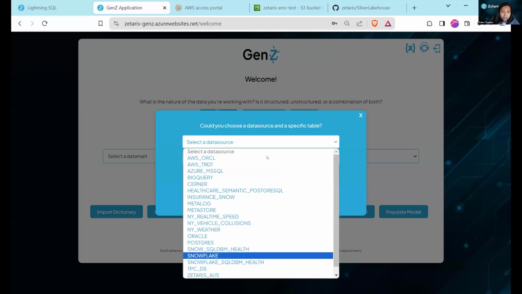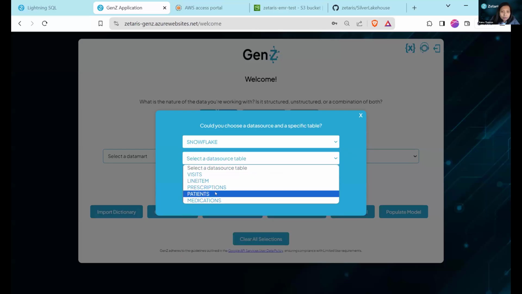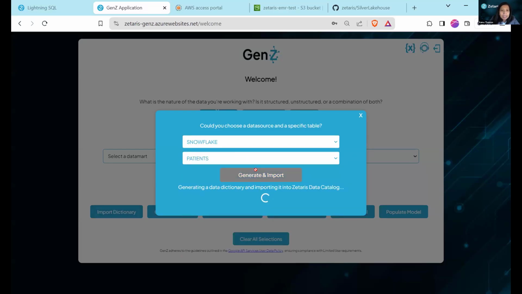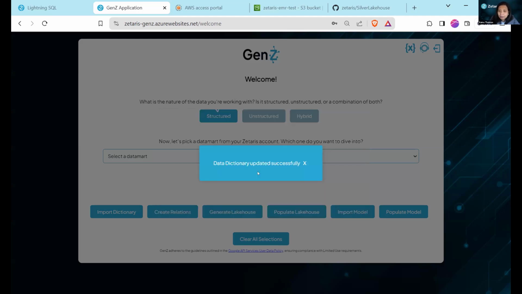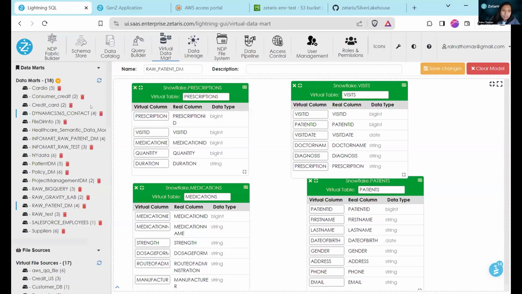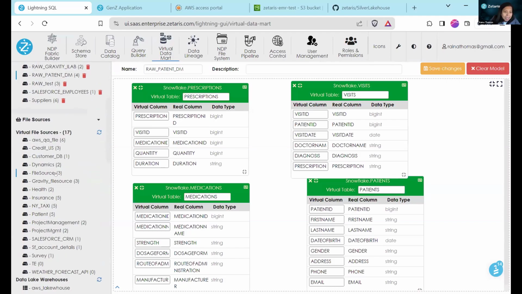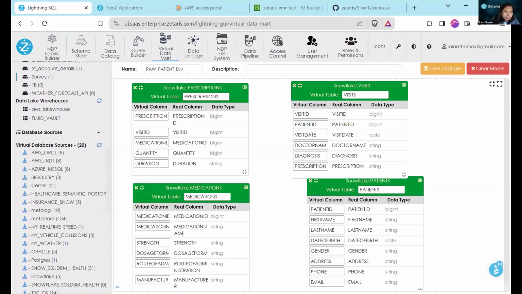When I say import dictionary, I'll try to create a dictionary for my patients table. When I do that, it will generate a recommendation of business keys and PII information on this table. This is all happening based on the content of the data. So even if you do not have proper column names, or even if you do not understand your source, OpenAI is actually reading your data and giving you these recommendations.